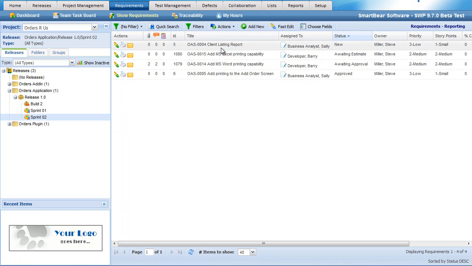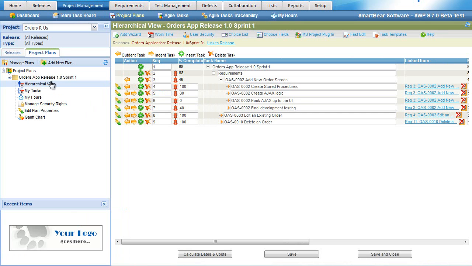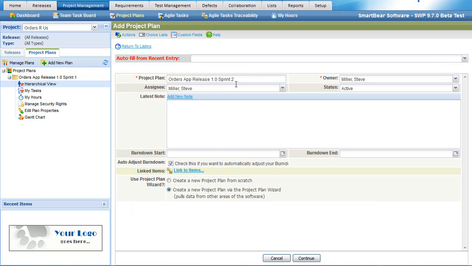At this point, we'd like to take those requirements and break those down into tasks and put those on a project plan. To begin that, we'll go into the project management area. Notice that we do have a sprint 1 plan, but we don't have a sprint 2 plan, so we'll add one. We'll press add new plan. Here we'll give it a name.